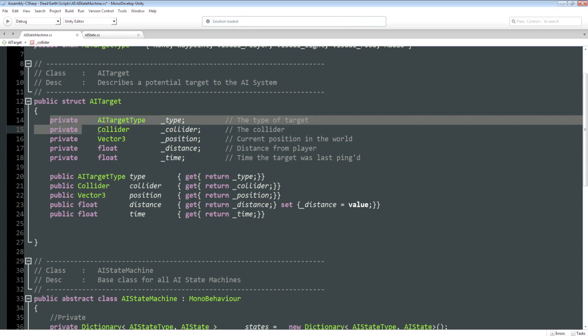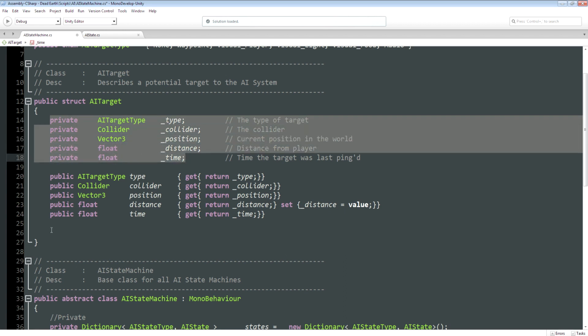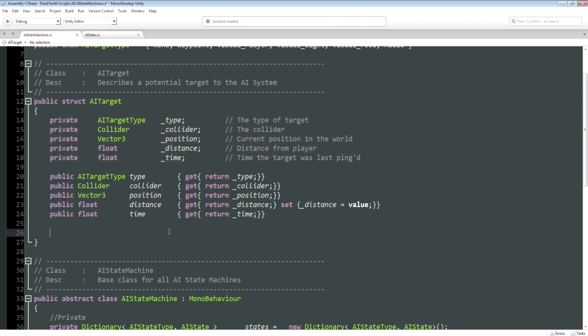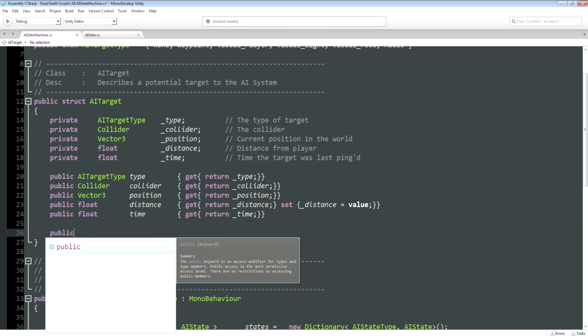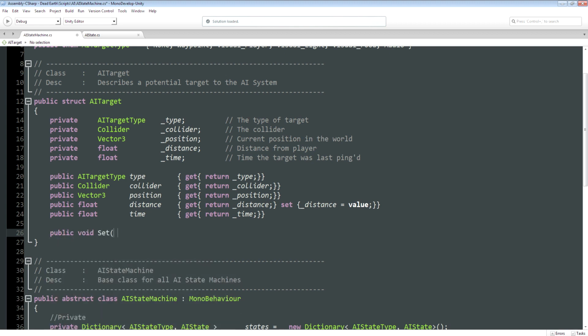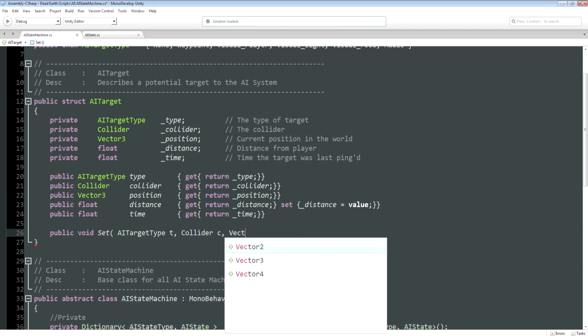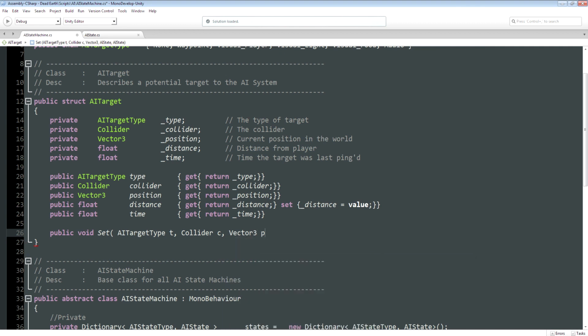Because all of the members of this structure are private at the moment, we're going to need a public setter function. So I'm going to create a public function with a void return type called set. It's going to take as its parameters an AI target type, T, a collider, C, a position, which is going to be a vector3, P, and a float that is going to contain the distance.